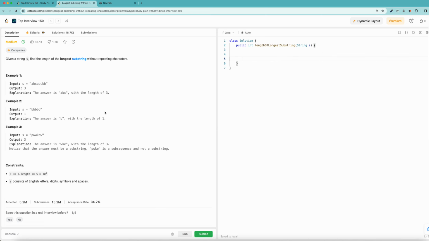So since the length can be 0 as well, let's find out the length first. So we'll take a variable int length, the length of the string via the length method. Now if we have length less than or equal to 1, because if it is 1, then the substring length will be 1, so we can simply return length. So it handles the 0 and 1 cases.